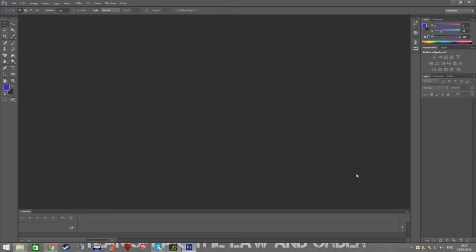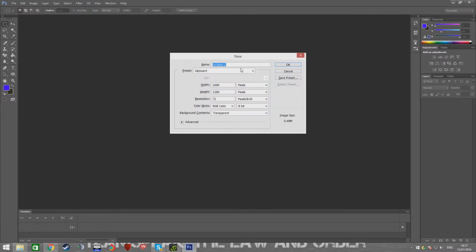So what we want to do is press Ctrl N for new, and we'll call it thumbnail. You can call it whatever you want. Then set the width to 1920 pixels and the height to 1080 pixels again. The resolution is pixels per inch because we are using pixels. Leave that as 72 if it's a default preset.